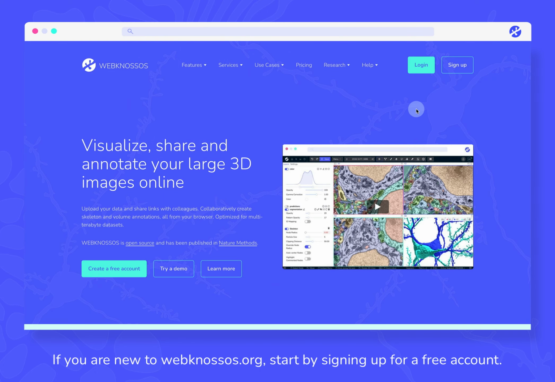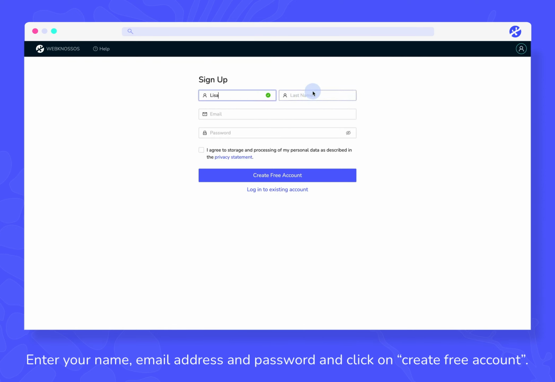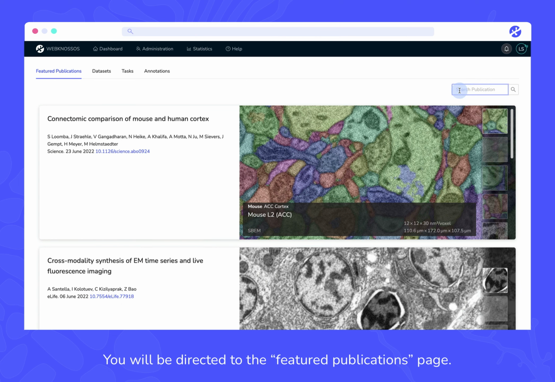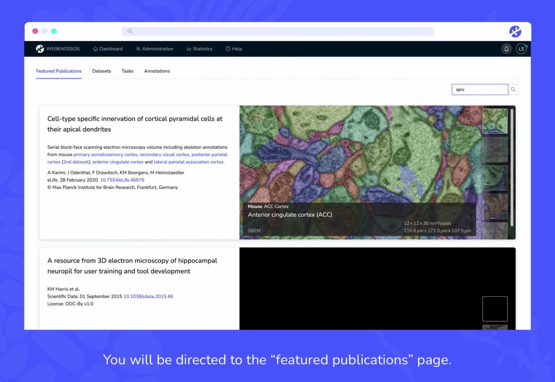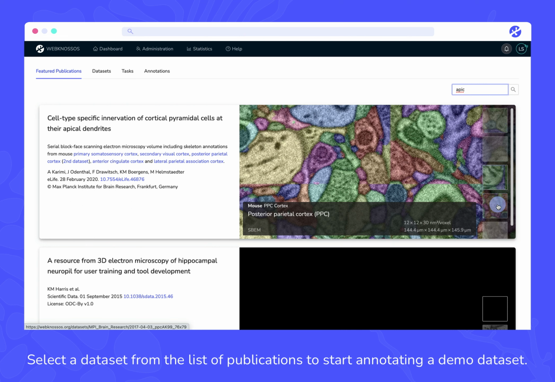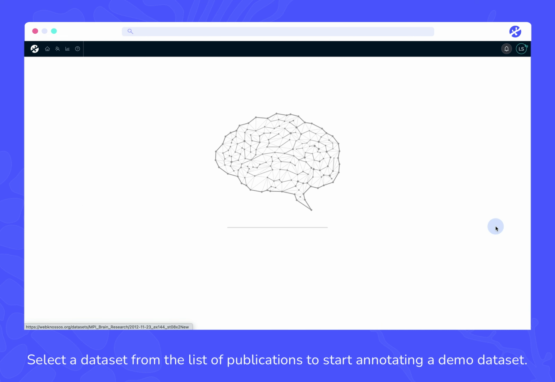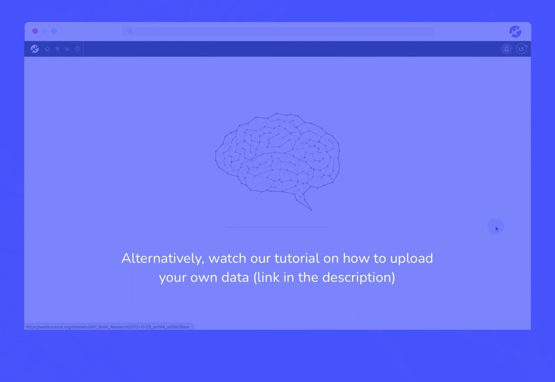If you are new to WEBKNOSSOS.org, start by signing up for a free account. Enter your name, email address, and password, and click on Create Free Account. You will be directed to the Featured Publications page. Select a dataset from the list of publications to start annotating a demo dataset. Alternatively, watch our tutorial on how to upload your own data.